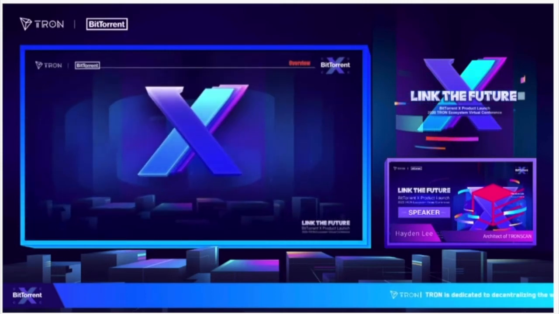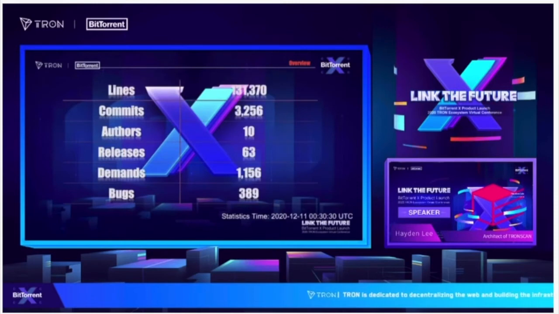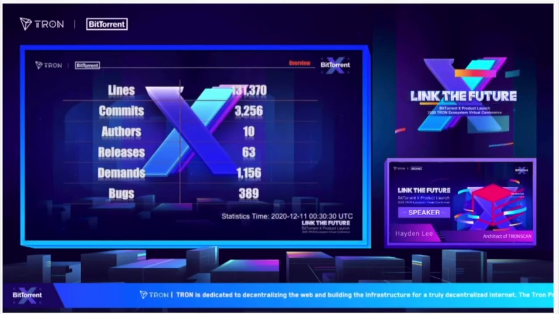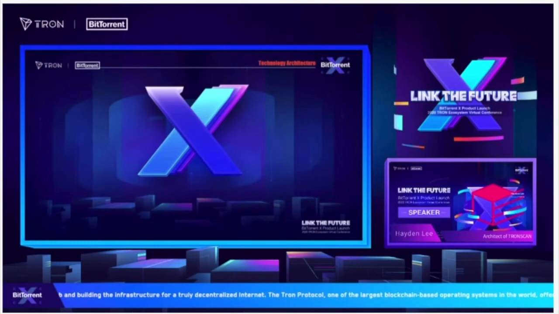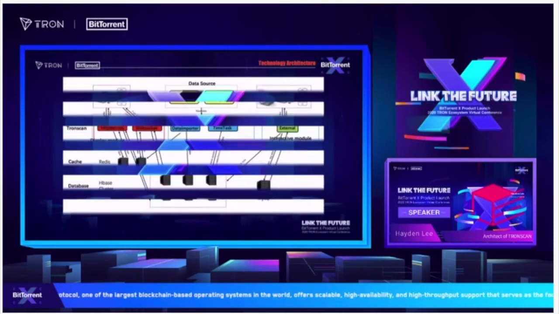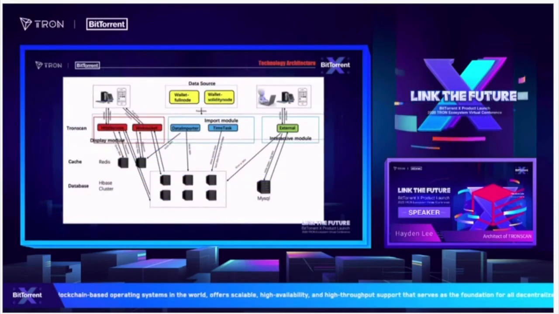And this page shows the code of the TRONSCAN data. Okay, and as I showed the overview of TRONSCAN, next I will briefly introduce the technology architecture of TRONSCAN. And here is the picture of the TRONSCAN architecture.